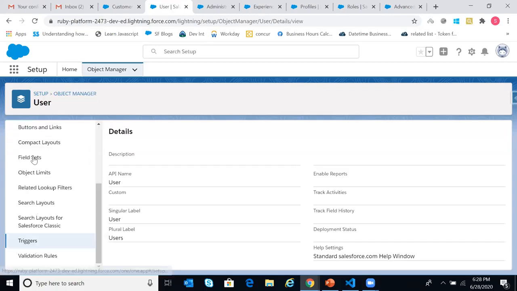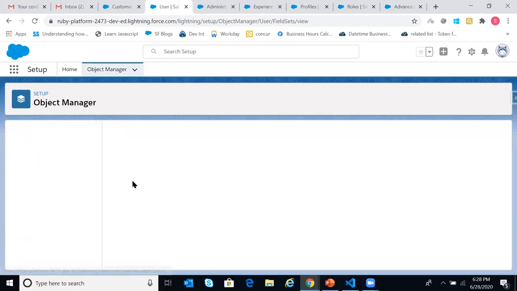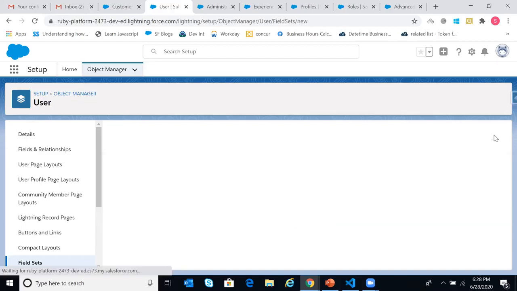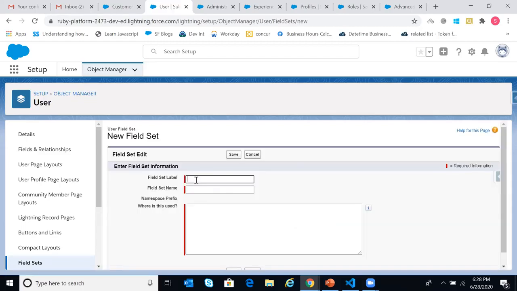Here you can see field sets. So what field sets do is create a group of fields which you can use in various places like Visualforce pages, or, as here, in a community. So let's say I name it just for registration and save it.